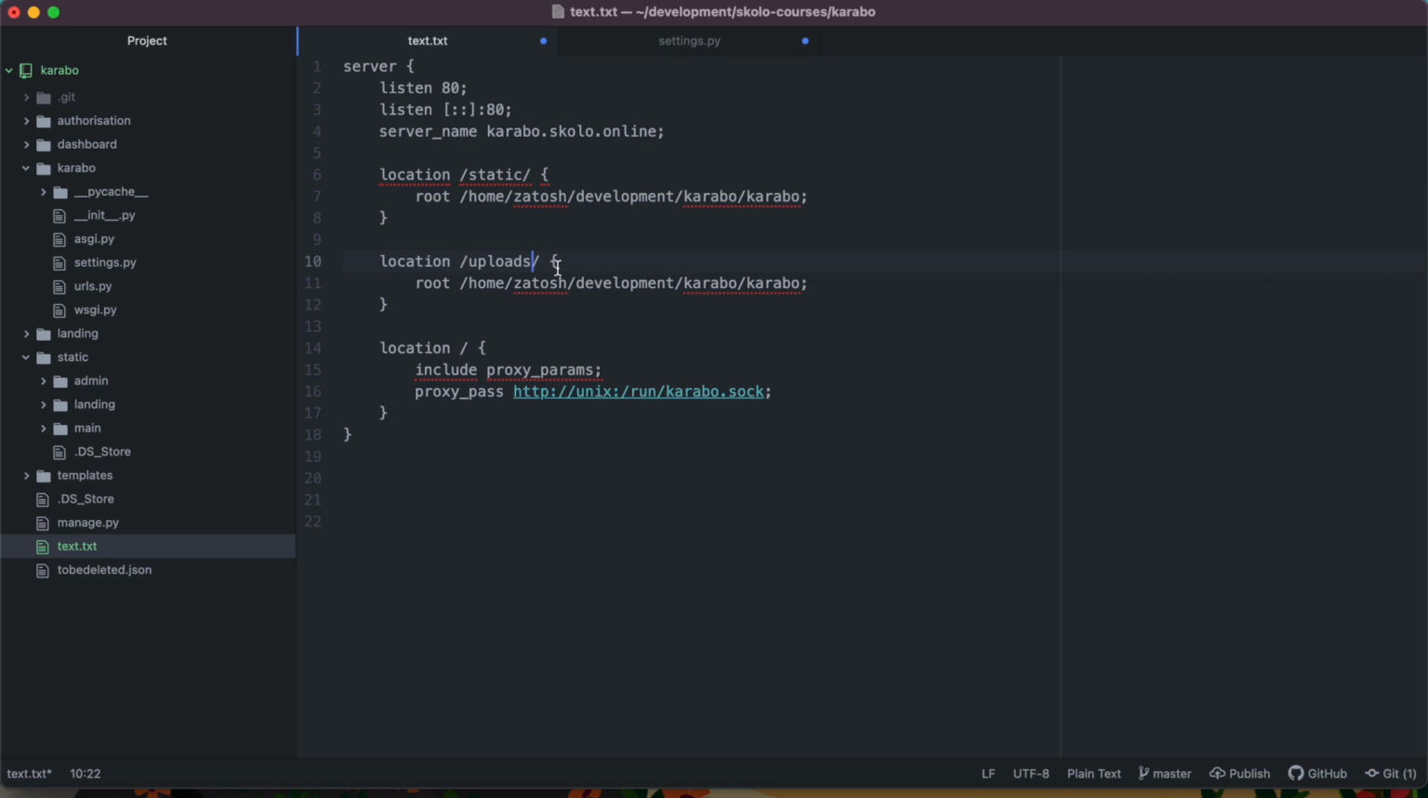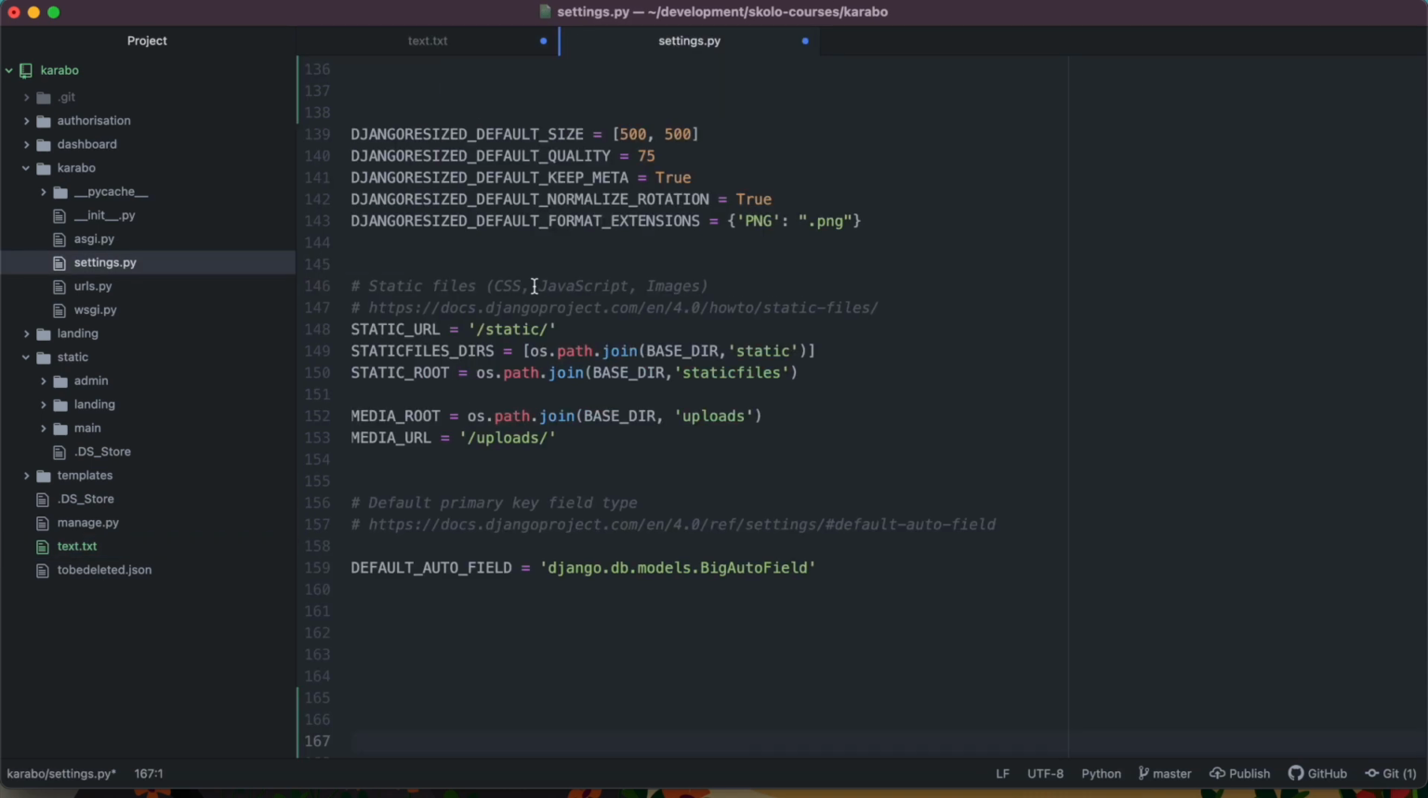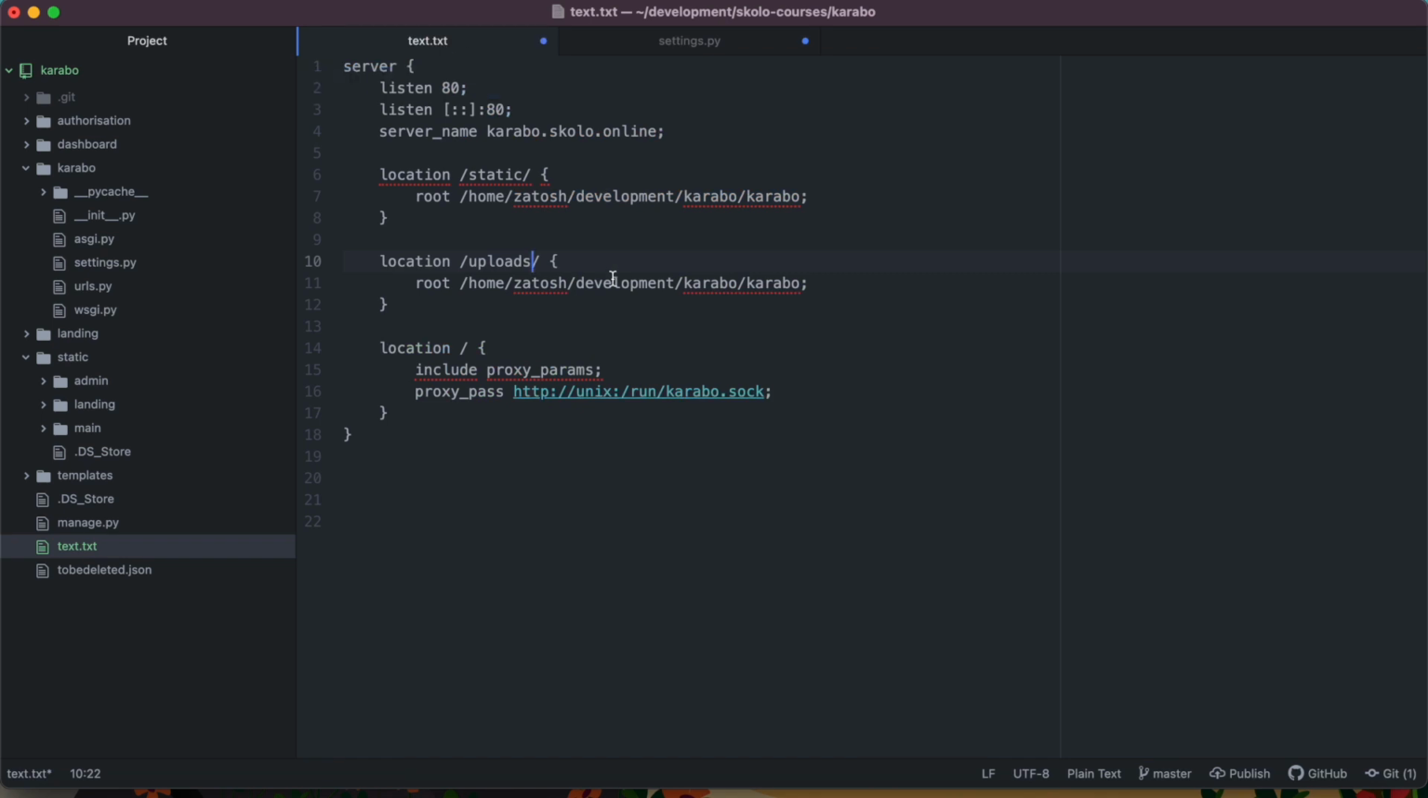Because if you forget it, then you'll be wondering why your uploads are not showing. All right, so I just do it for both anyway, because every application normally has the static and the upload. Most of the applications do. In this specific case, we just don't have uploads. So this is very important that you check all of this. You check that the server name Karabo is there.